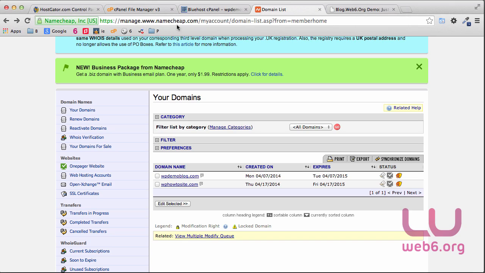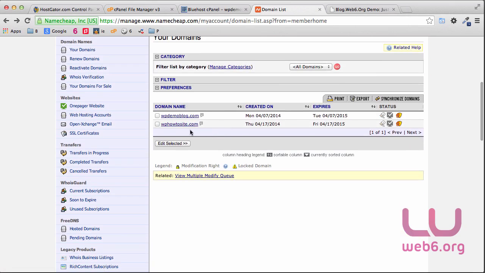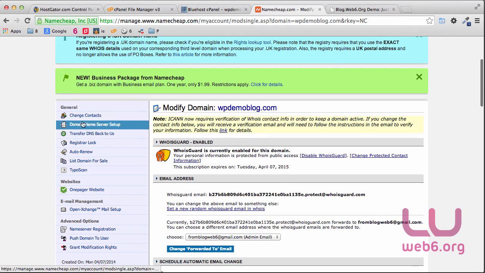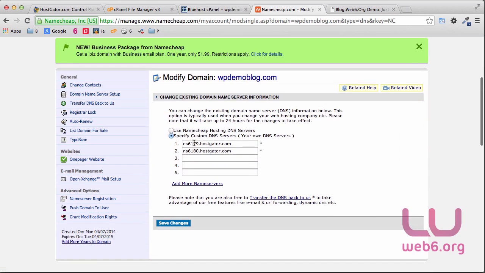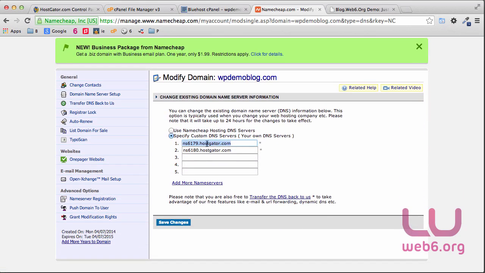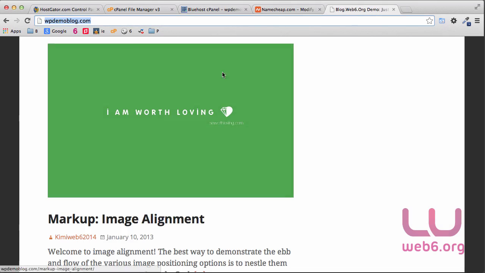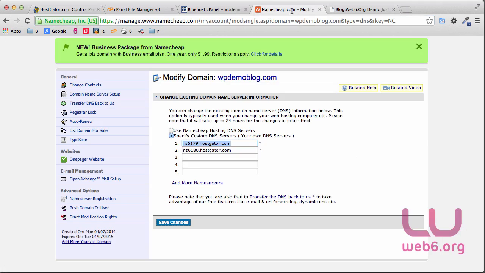Now on my nameservers.com account, these are my domain names. Because I use this as the demo, I'm just going to click that, go to domain name server setup, and scroll down here. As you can see, the DNS server is pointed to HostGator because at the moment I have this website in HostGator. I'm going to move this domain name to BlueHost, but my recommendation is not to change the DNS server before you have your new blog set up in the new host. So let's do it that way.